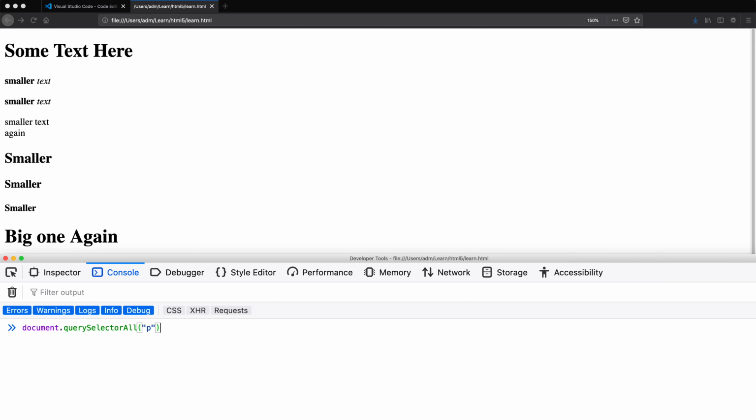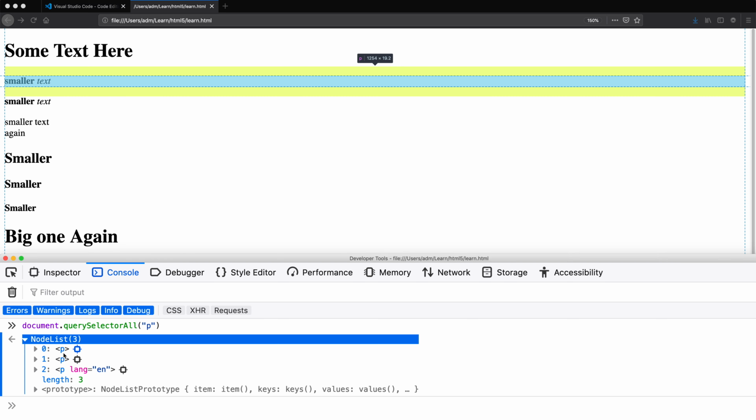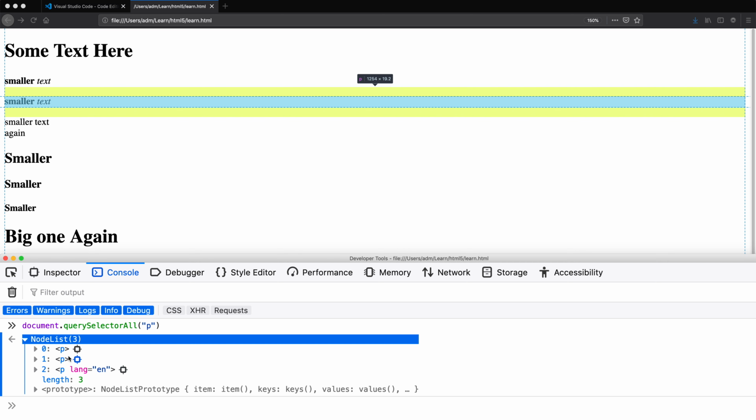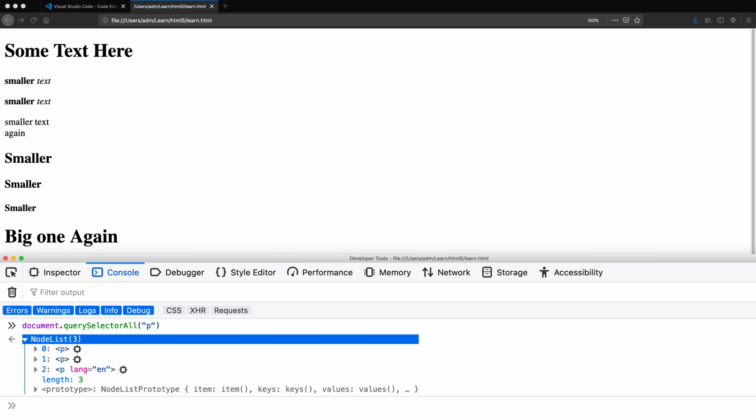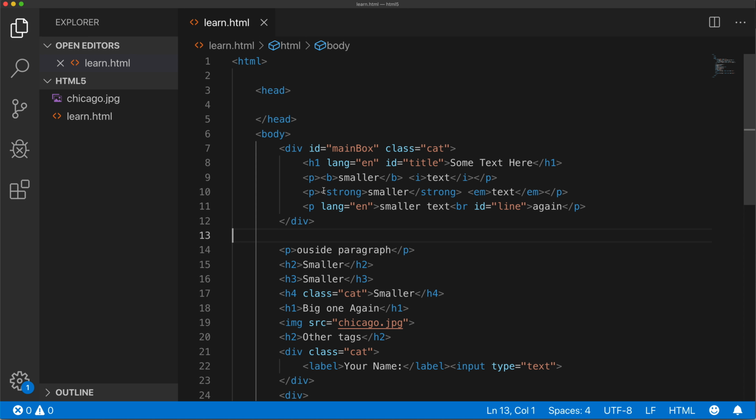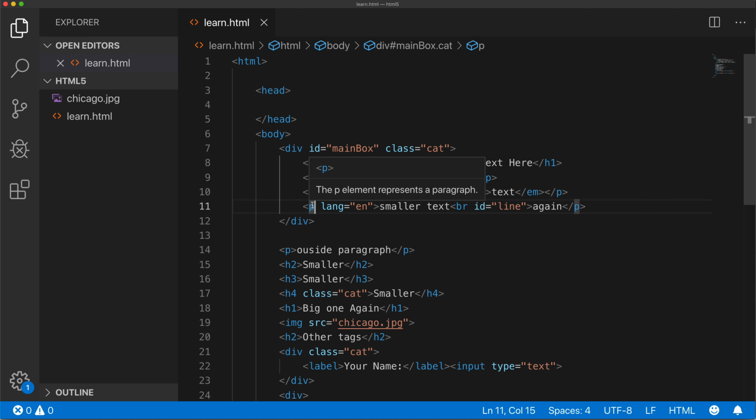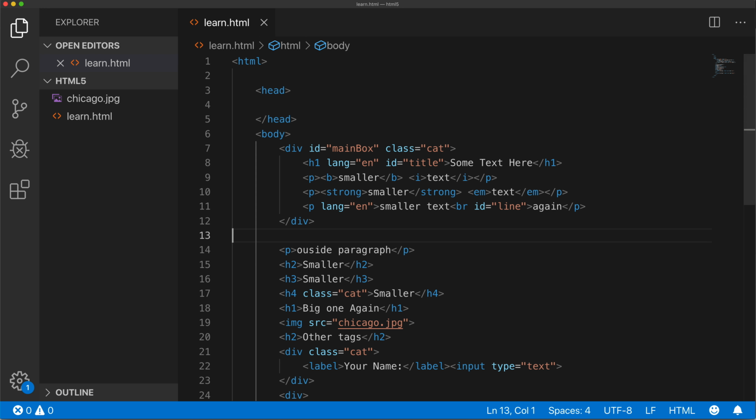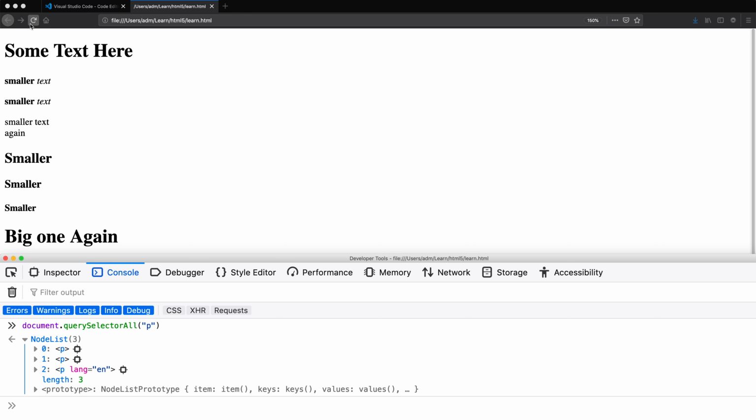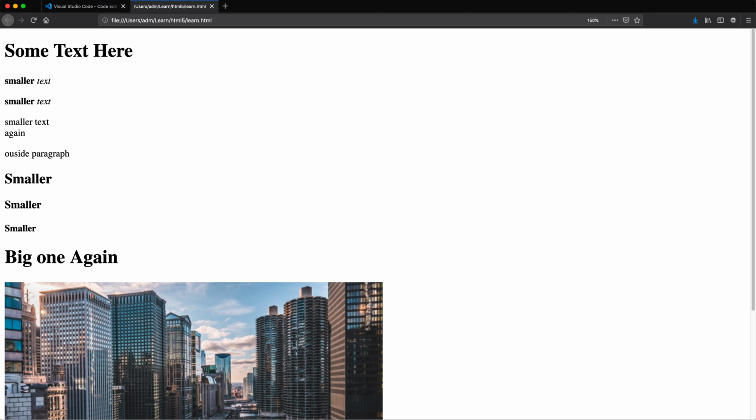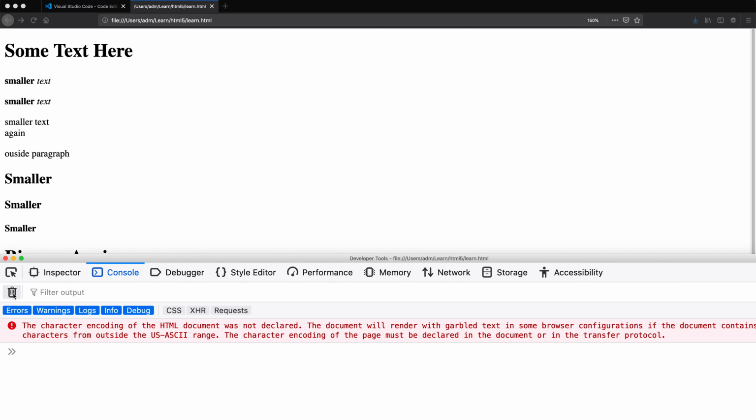And if I press enter right now, you'll see we get a node list and we get 1, 2, 3. So I got 3 paragraphs. So if we go back to our HTML, we have 1, 2, 3. Oh, interesting. It looks like I didn't refresh my page. So I'm going to save this. Let's go and reload our page to make sure we get all the updates and do this all over again.